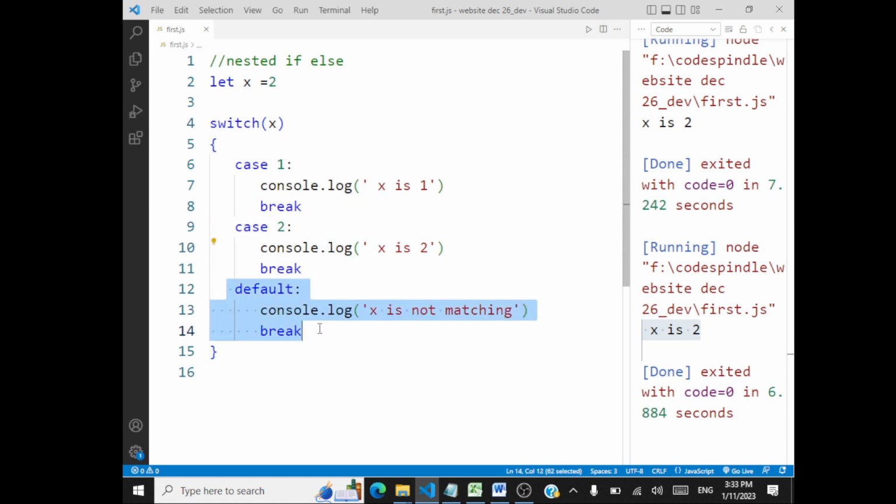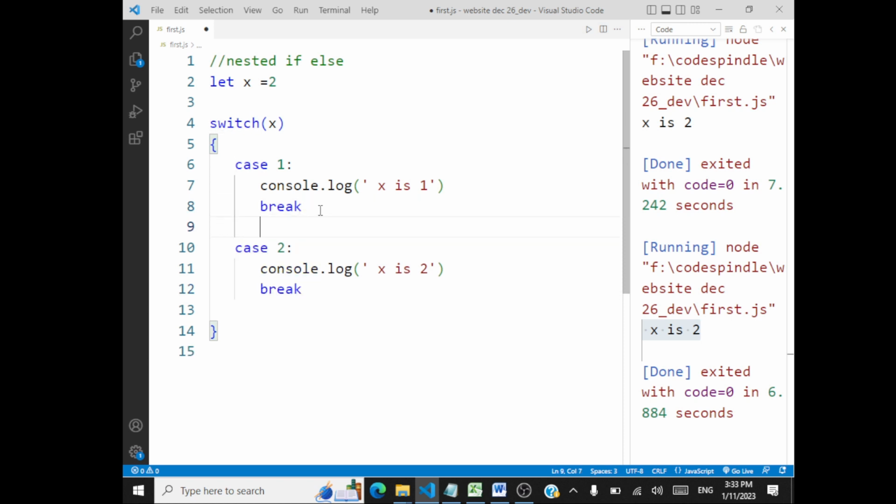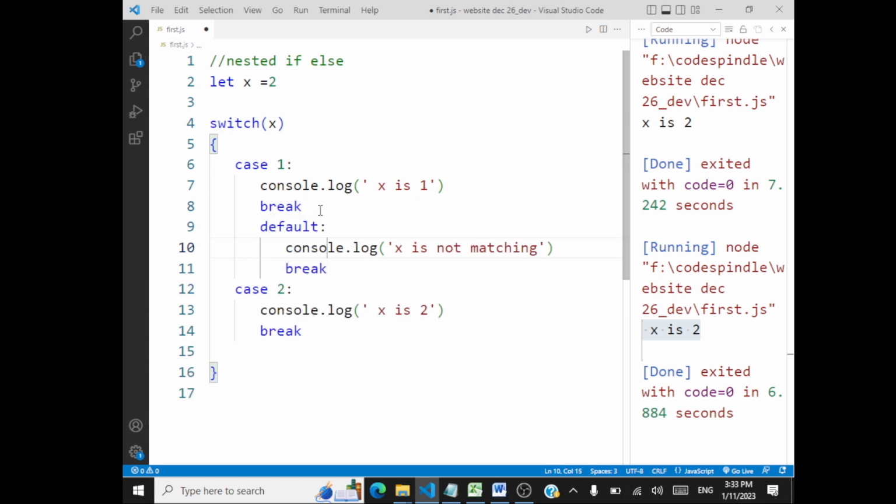You can also have this default between two case statements like this. This is also allowed. No issues. You can still run the code.